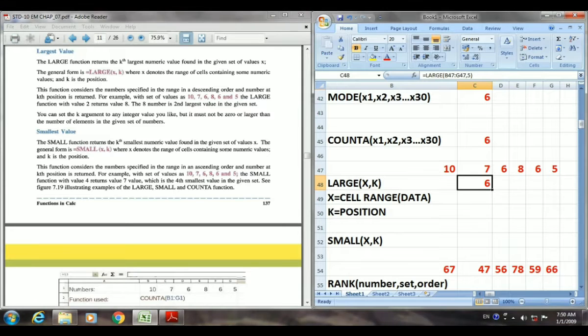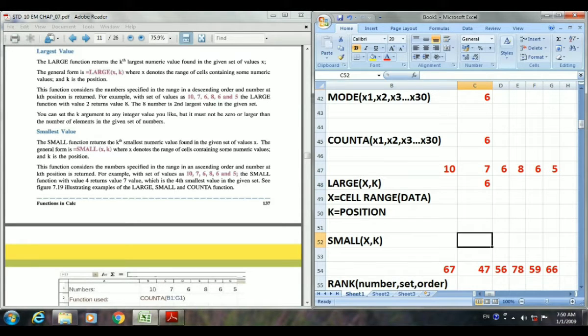Now the next is the SMALL function. This SMALL function is just the opposite of LARGE. It will show you the smallest value among the given set of values, based on the position, the same as before. And remember that this function will consider the data in ascending order. You may use any data, and X denotes the range of cells containing numeric values. Remember that X means our values and K means the position.